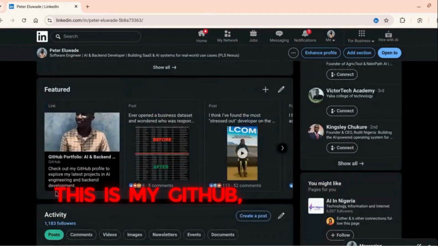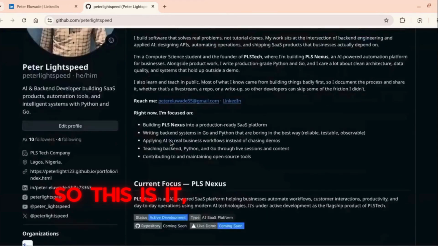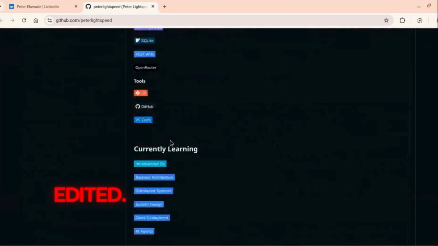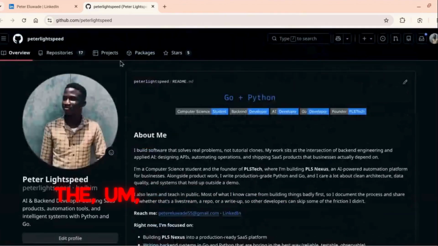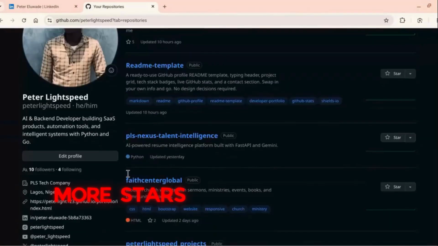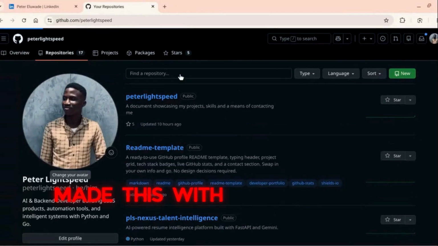So now this is my GitHub. It's on my featured section. Once I click on it right now, okay, now this is my GitHub after it was that terrible. This is everything that I've edited. Now, I also made a promise saying that I'm going to give you guys the code, right? As you can see now, the irrelevant repositories have been removed, and I even have some more stars on some of my projects. So I made this readme.